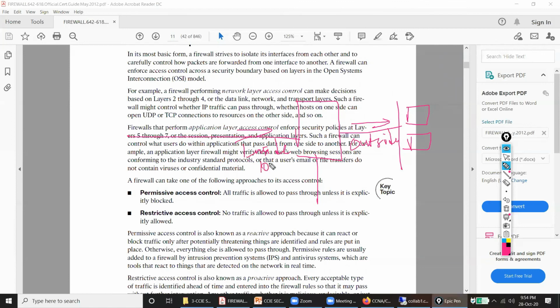The security level of inside is 100 and the security level of outside is 0. So now the rule is that any traffic coming from a high security zone and entering a low security zone is fully permitted without any policy. The firewall will allow it.